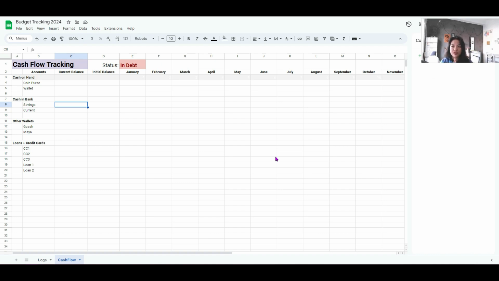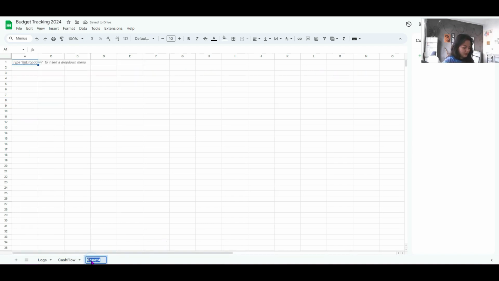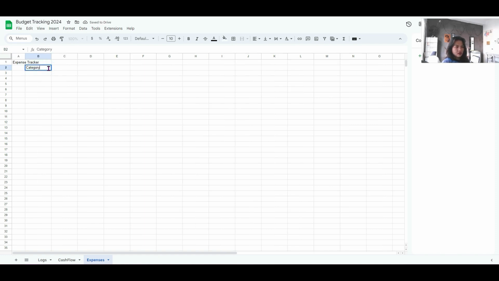We will now proceed to the next tab, which is the expenses tab. Now this is very important because we need to do these first, the cash flow tab and the expenses tab, so that our logs tab will be completed. So this one is called expense tracker. Let's go in category here: income, wages, other income. You have one, and then total income.